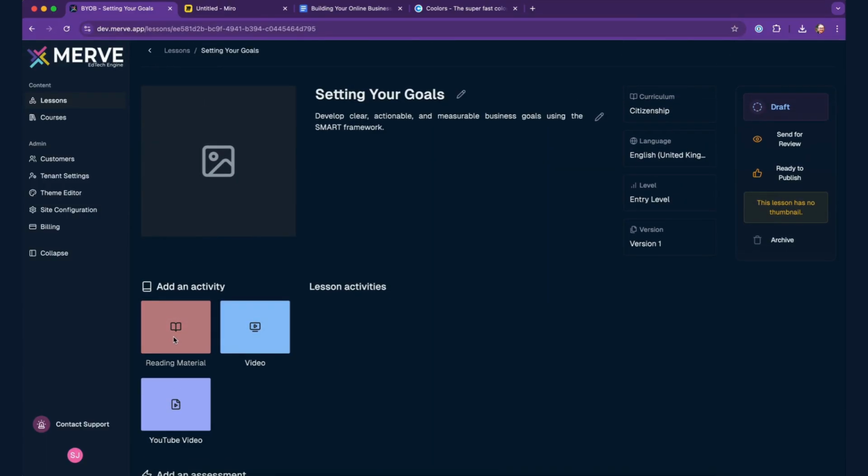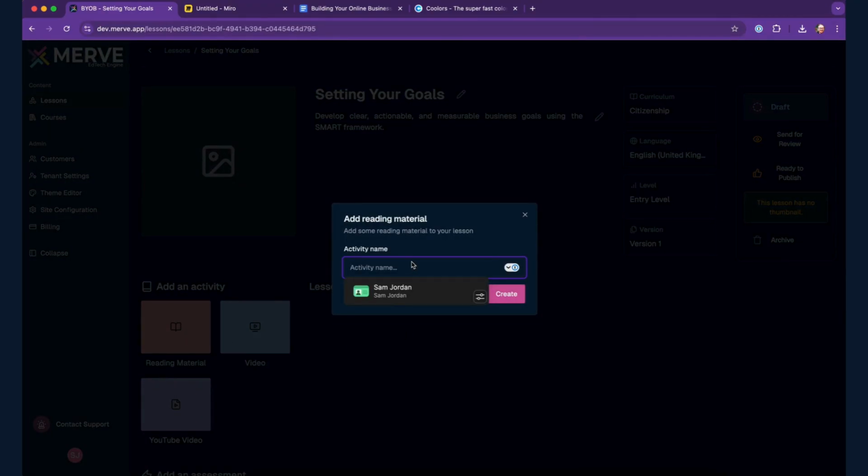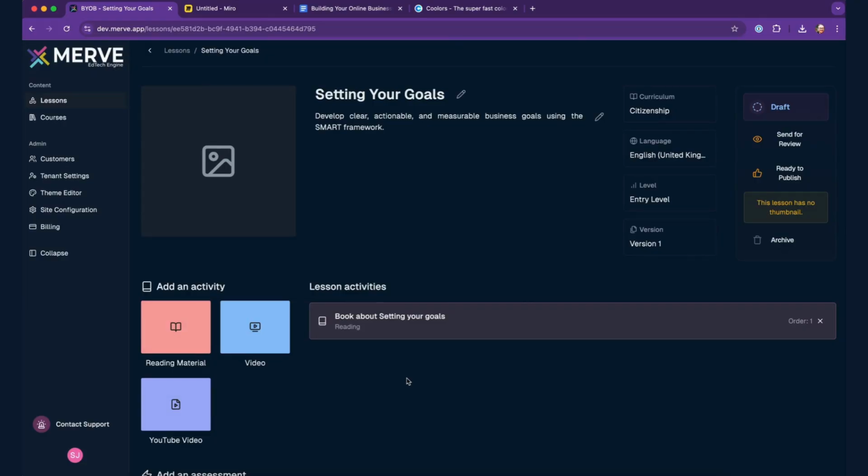But anyway, we'll jump in. So you've got reading material, for example. This might be a book about setting your goals. We'll go into more detail on each of these activities. You'll be able to see those on the website if you scroll down to the related features, and if you're watching this on YouTube, it'll be in the description as well. But yeah, we'll go into the details of those.